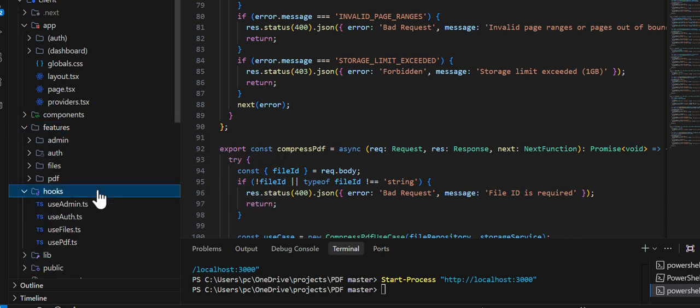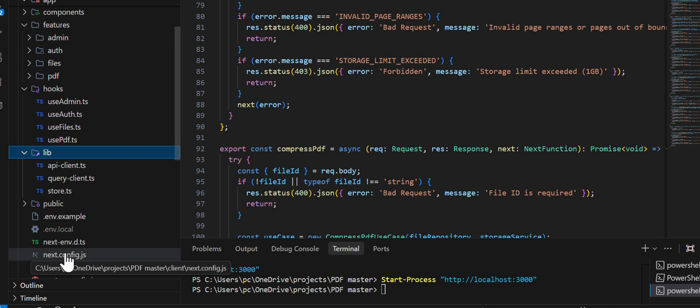And you can see hooks here. This contains React hooks. These hooks simplify data fetching, state management and API communication. Instead of repeating code in multiple components, the reusable hooks improve code quality. This folder contains utility files. One important file is the API client. Every API request passes through this client. It automatically attaches the JWT access token and handles unauthorized responses.